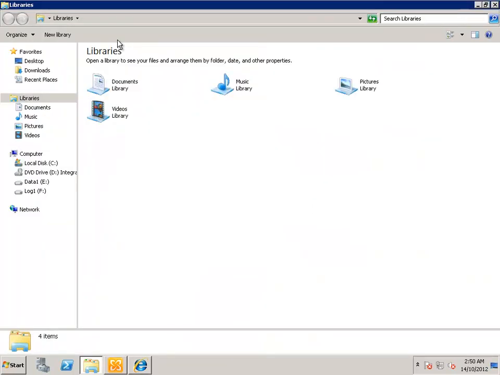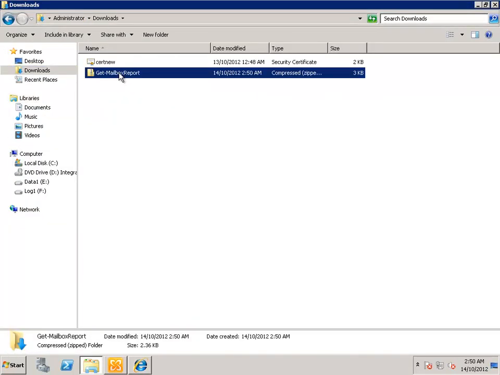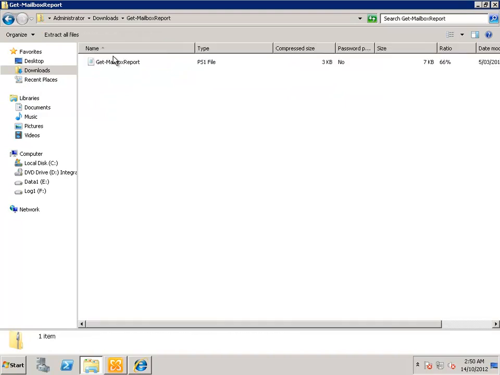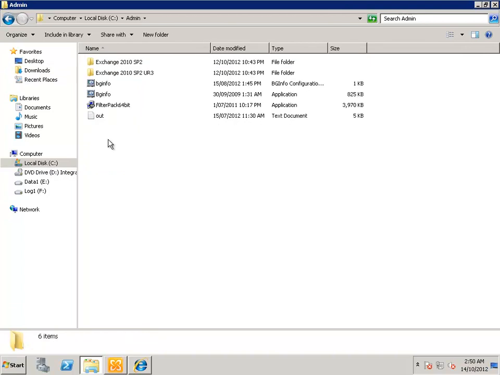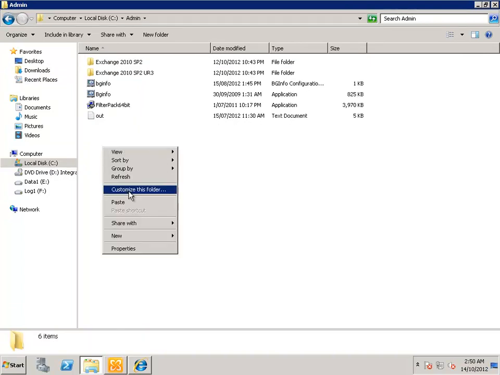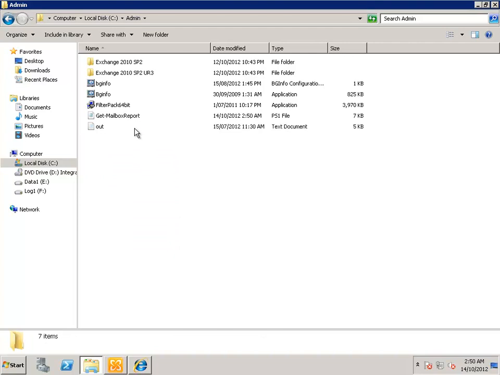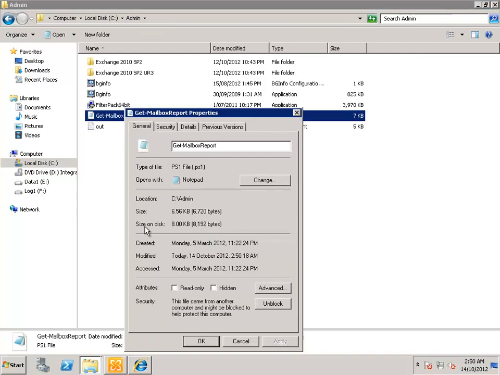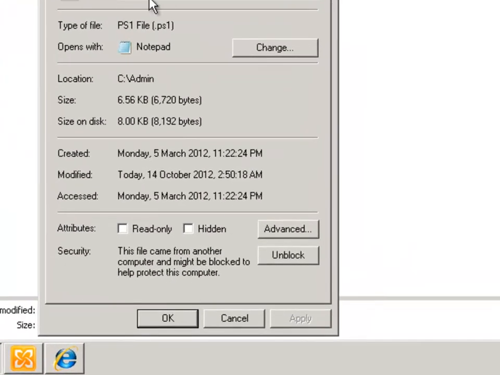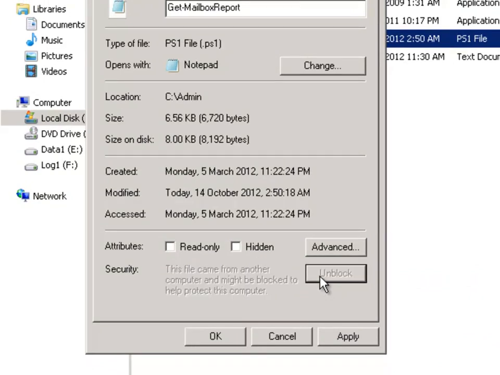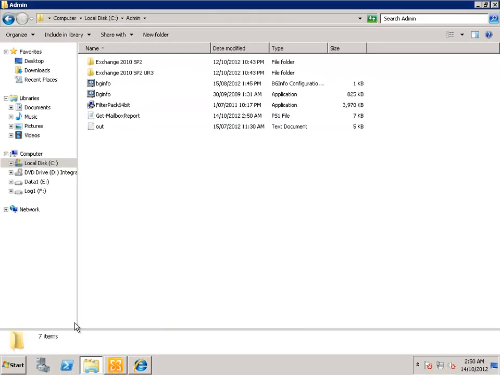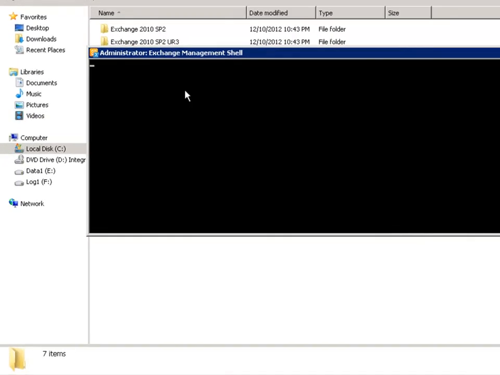Okay, just jump into Explorer. There's that zip file. And I'll just take that PowerShell script and put it in this C admin folder where I can work with it. And because the file has been downloaded from an untrusted location, we also just need to open the properties and unblock it so that it can be executed here on this server. So I'll just go into the Exchange Management Shell.